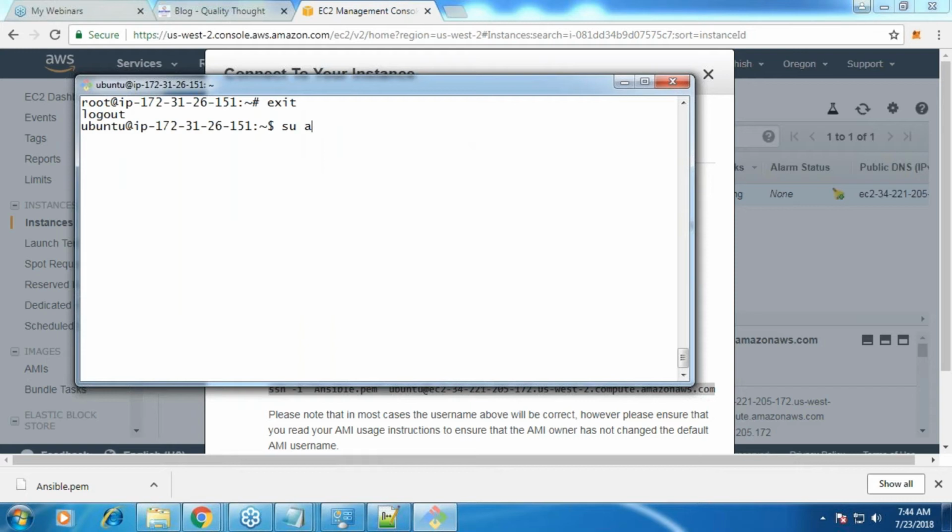So switch user, and the username is Ansible. So I want to move to my home directory. So cd and this tilde symbol will take you to the home directory. So let me see what is my home directory. pwd, present working directory. Am I in /home/ansible? Yes. So everything is set for me.